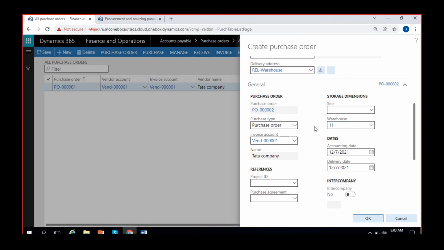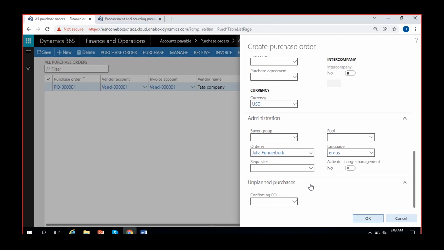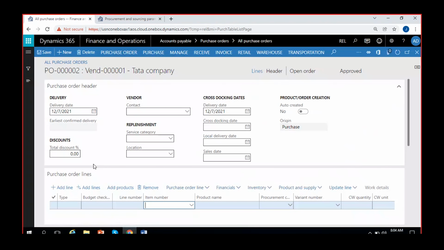So then I'll select this site and warehouse. When you select the warehouse, the site will automatically pop up since both site and warehouse are linked. Then that would be all. If you want to change the currency, you can, but we'll continue with this one. In the next order, we'll change the currency. So I just created the order.